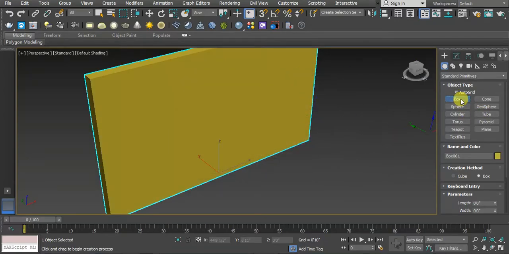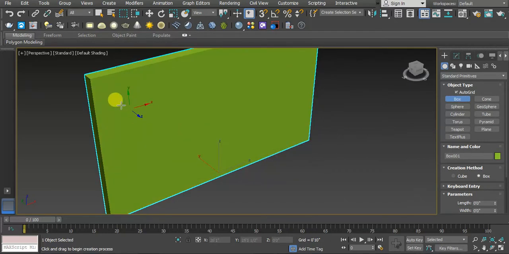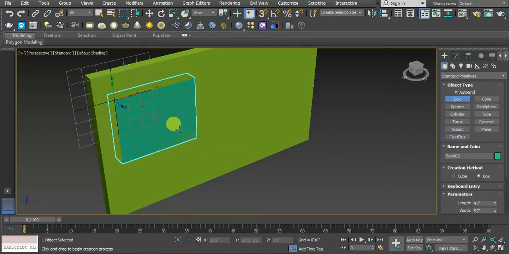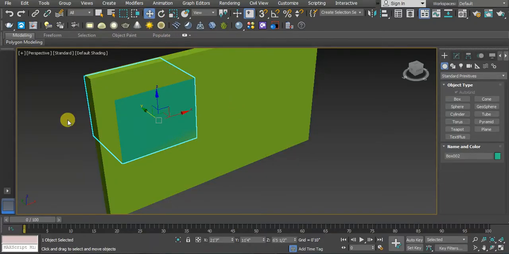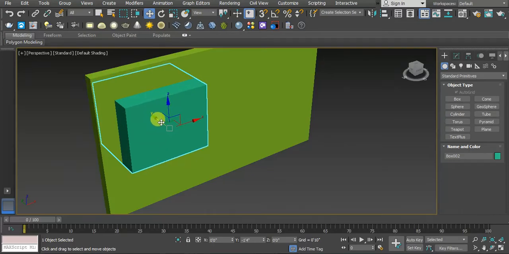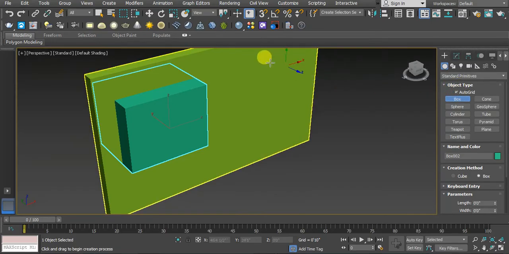Okay, again take a box. Now I'm using green. Click here. Okay, and then move it. You can get Move from the screen, otherwise the shortcut key is W. This is the first window. Again take a box, and be sure that you have clicked on auto grid.